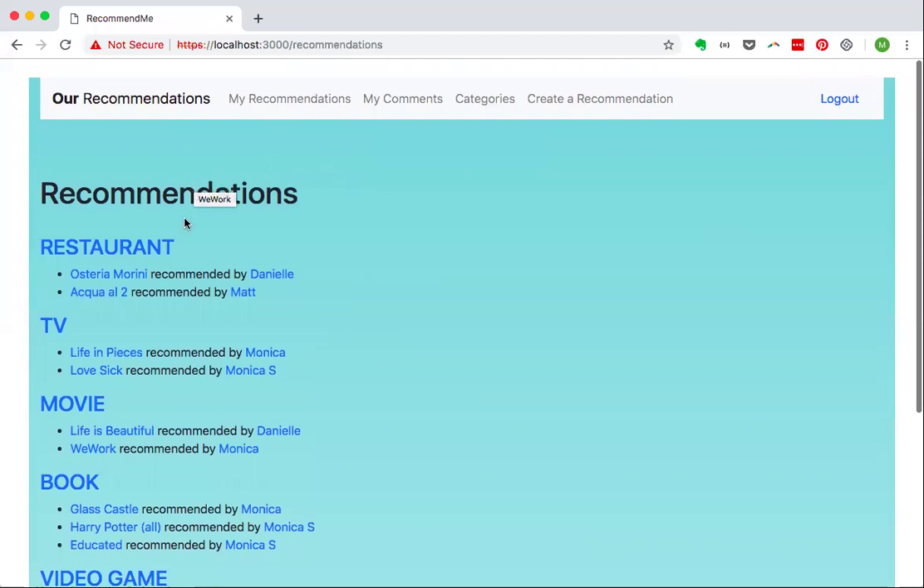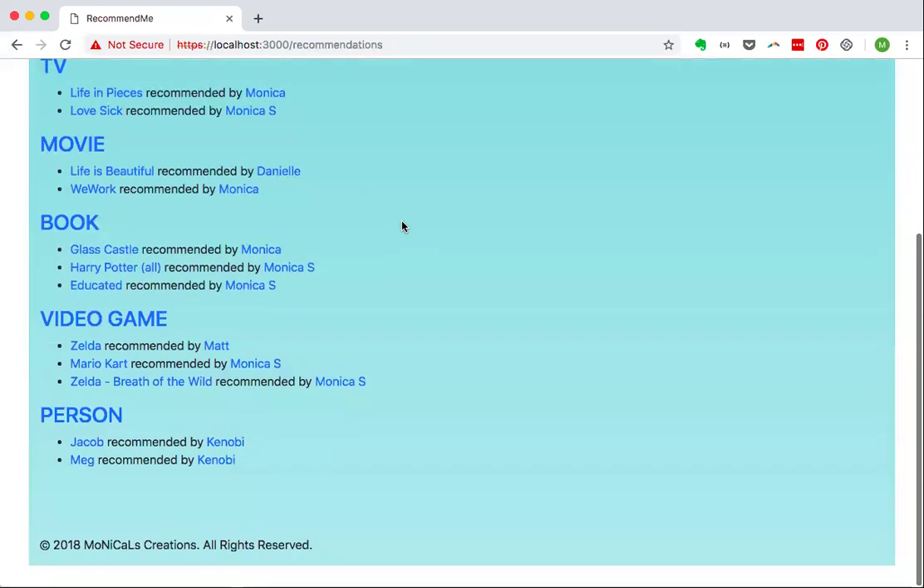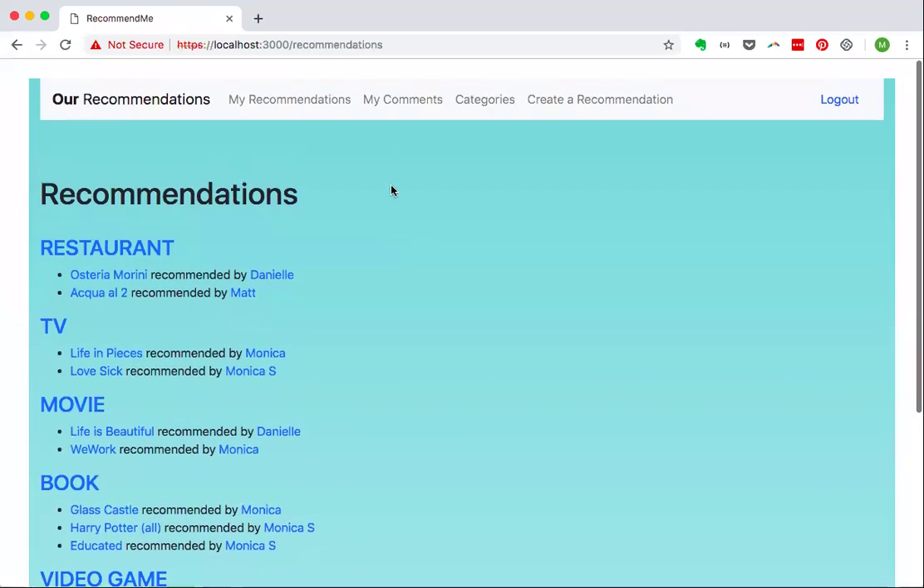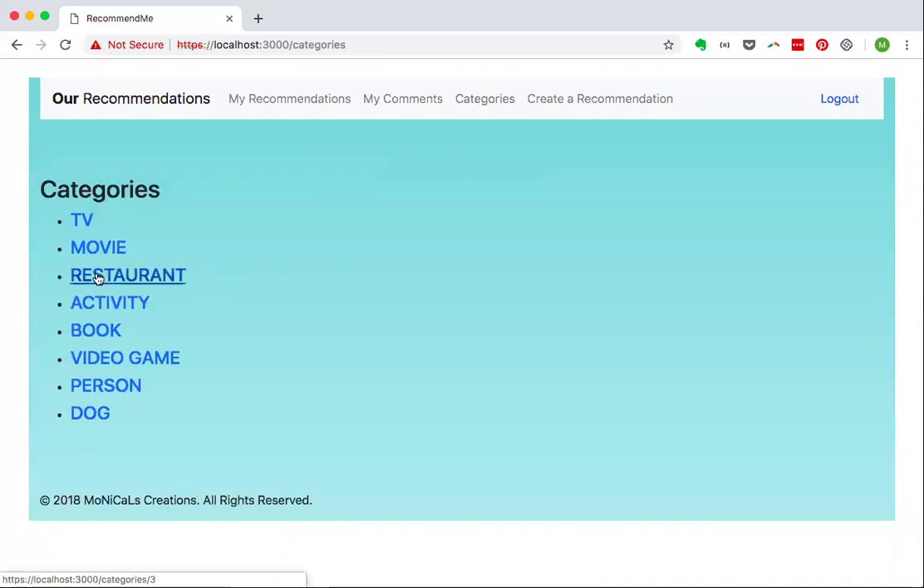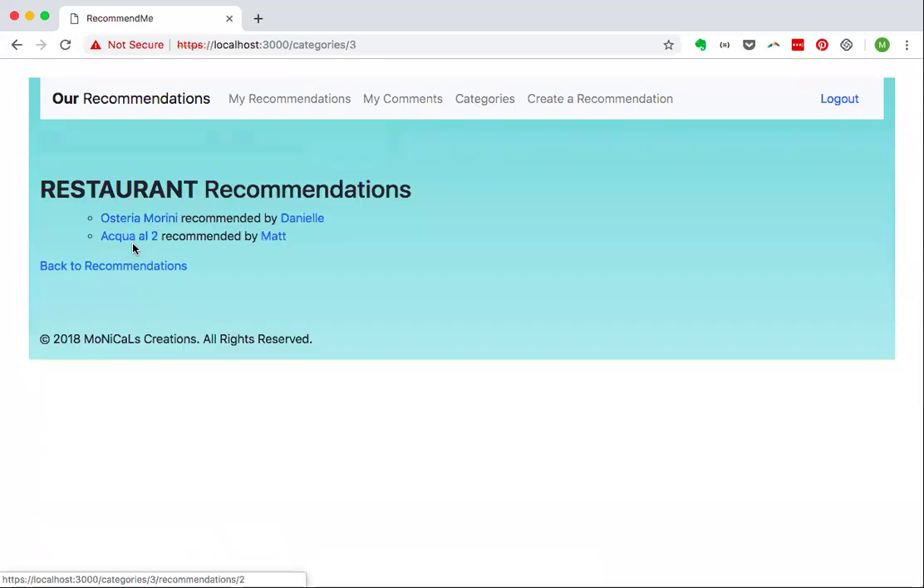The recommendations are sorted by category, and then beneath each category heading, there is information regarding the title of what is being recommended and the user that submitted that recommendation. Besides the overall page index that includes all of the recommendations, you're also able to see a listing of the categories and select a specific category to see what recommendations exist within that category.